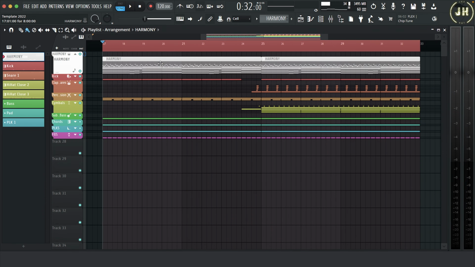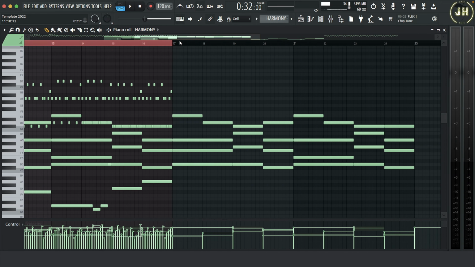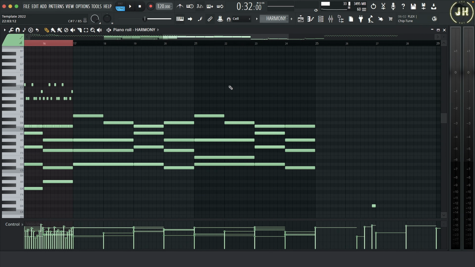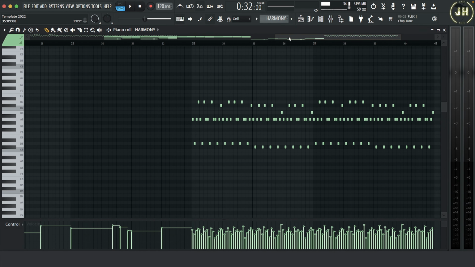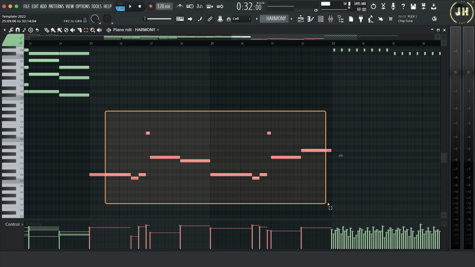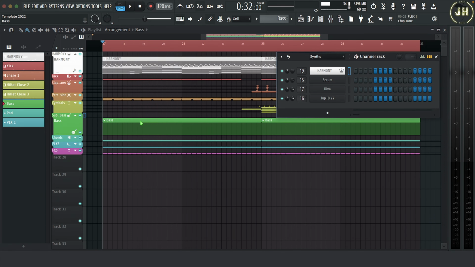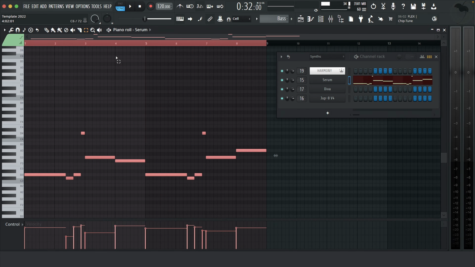Now, if I go into the pattern of the harmony, we have the entire harmony, and on the right side, I already divided the main sections of this harmony. We have the chords, we have the bass line, and the arpeggio or melody. So let's create first a bass line. I'm just gonna copy this bass line, Command C, and now I'm gonna go to the pattern of the bass. And for the bass, I'm gonna use Serum. So double click, piano roll, and I'm gonna paste the bass line with Command V.